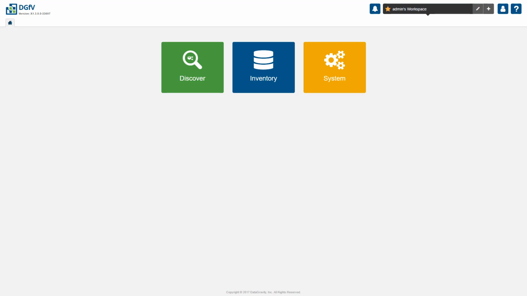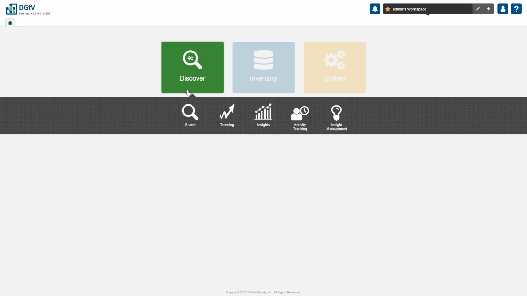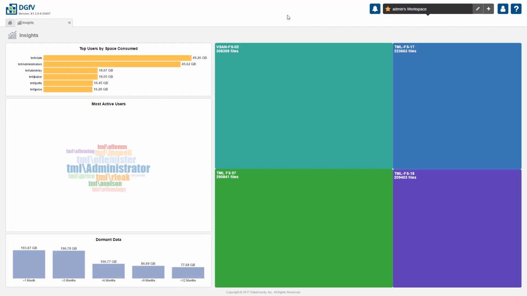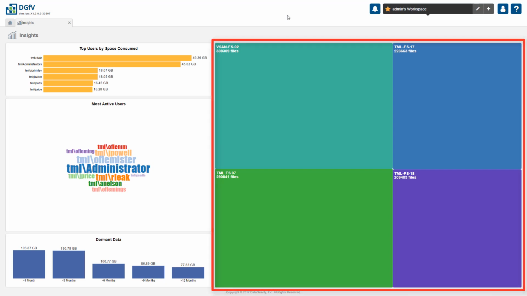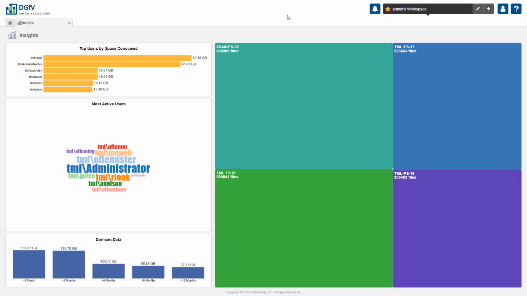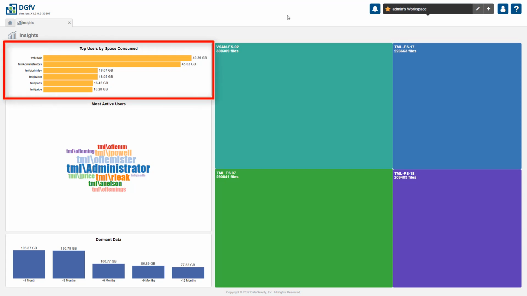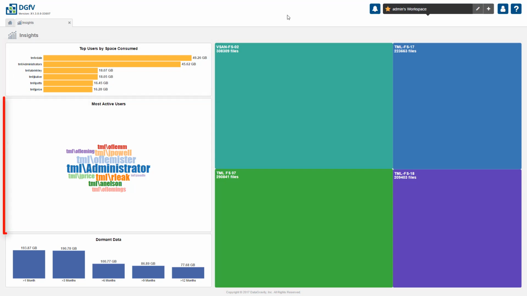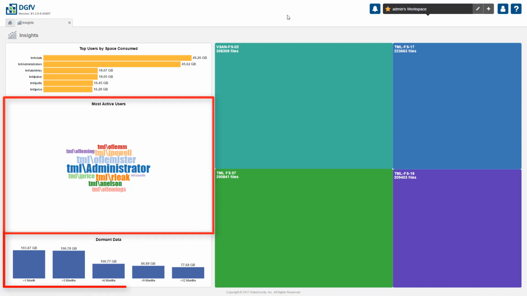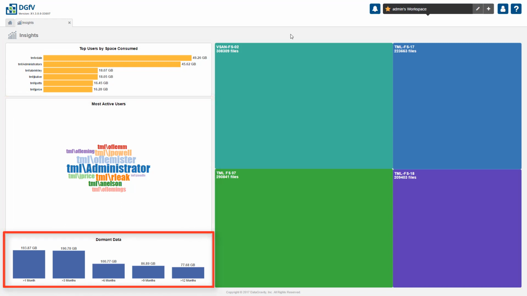Let's begin with the Insights dashboard. From the Home tab, click Discover and select Insights. From this dashboard, you can see all of the VMs that have been added to inventory. On the left side of the screen, you can see the list of the top users by space consumed, the most active users, and the amount of dormant data across all of the VMs.